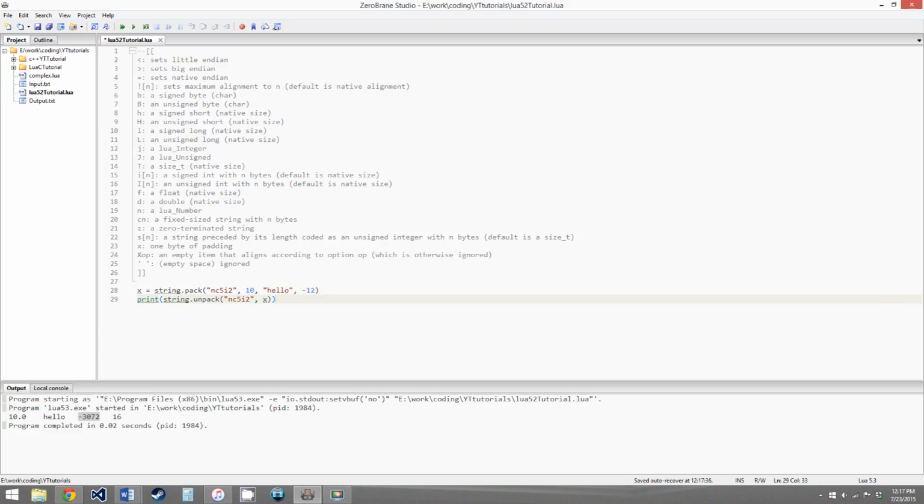So we can play with the Endian. So, whoops. Let's set a little Endian, see if it changes anything. It shouldn't, as long as we match the format codes. Doesn't change anything, and we can go back to big Endian. Doesn't change anything, but if we don't match them, then things kind of go crazy.